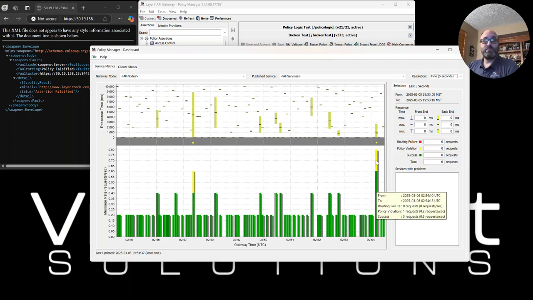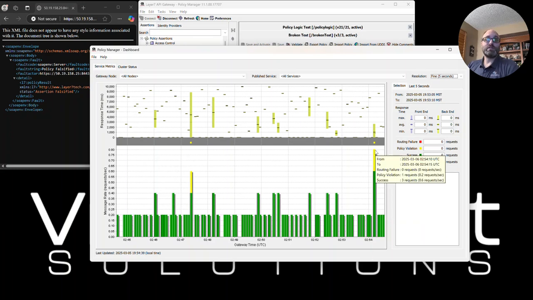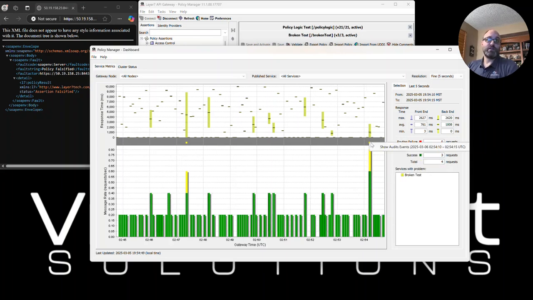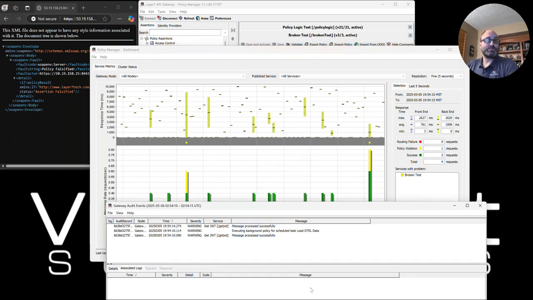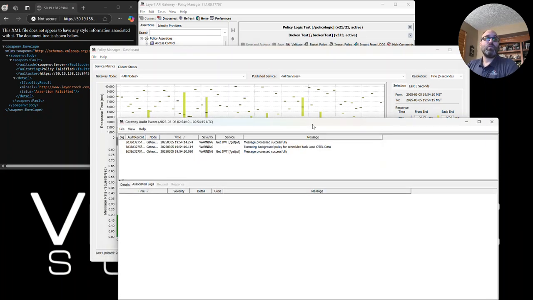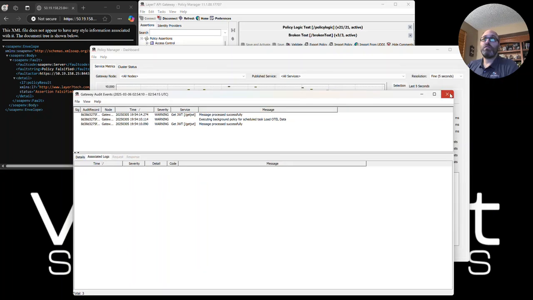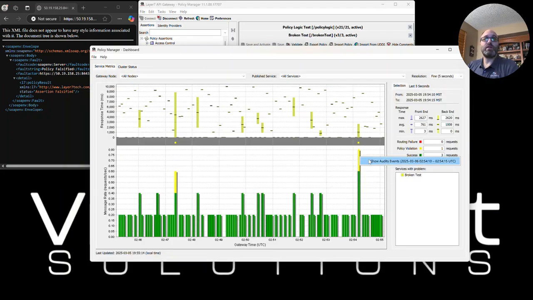If this is difficult to access, if there's a lot of requests and maybe just one policy violation, so this is going to be a primarily green bar with just a little bit of yellow at the top, this is a much easier target to get the same effect. So a window comes up and you'll see this is the gateway audit events. Audit is going to be important later on, so just put that away for a second. What we're looking at is specifically for the error, or the endpoint, that we hit.